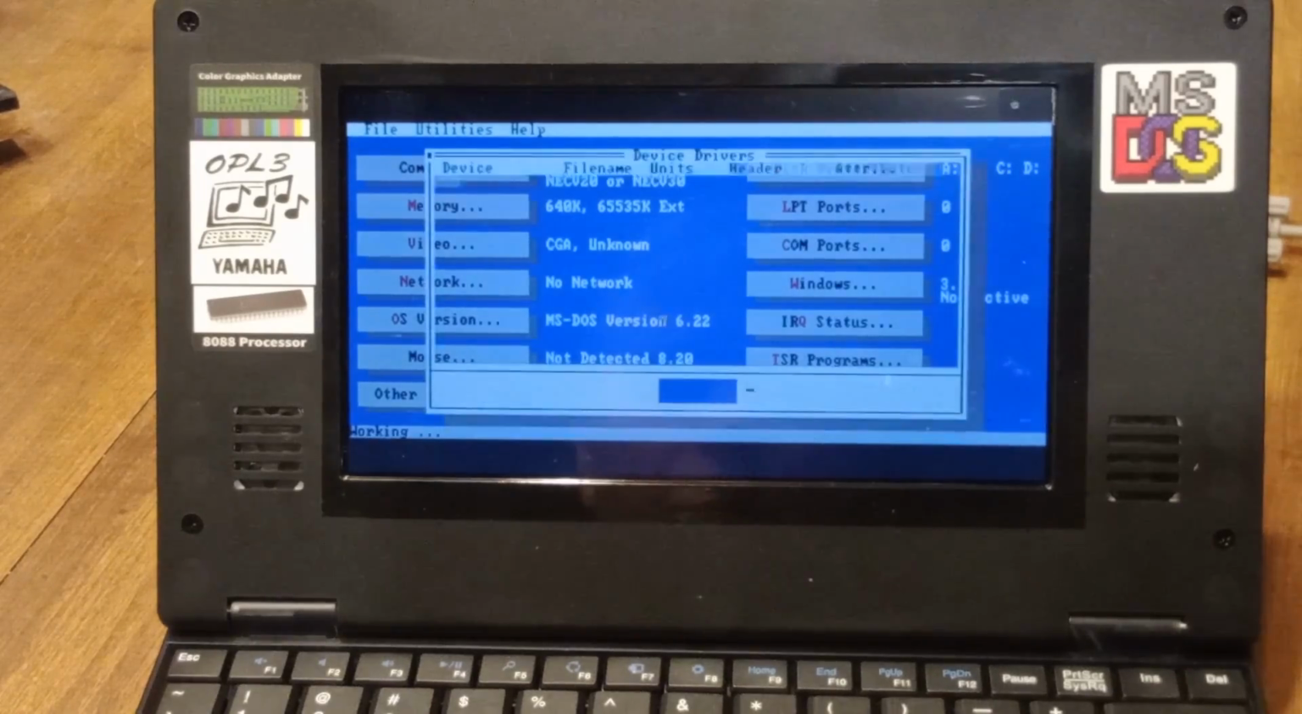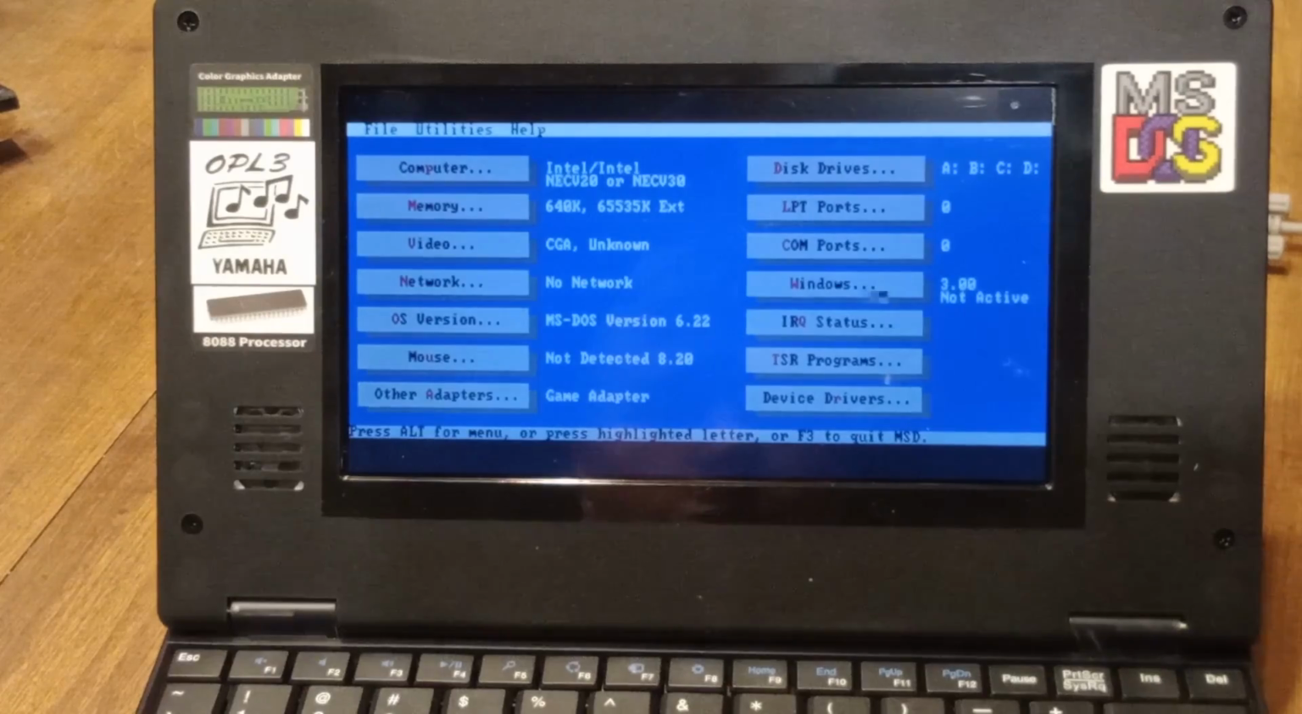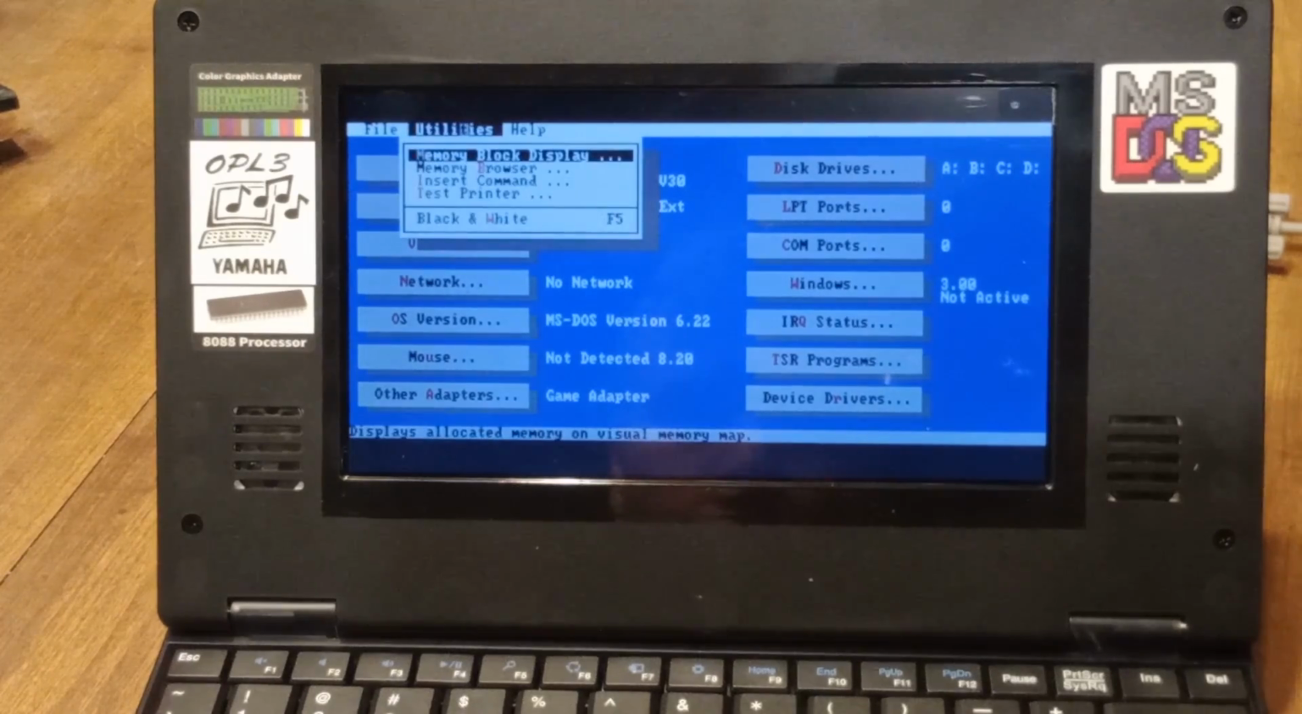Let's see, device drivers. Should have the mouse in there, maybe. But Windows 3.0 says not active. I'm thinking that's because we're not in a Windows session, and then you can go back to the DOS prompt and keep Windows running in the background. So I think that's why it says not active. Can't say for sure though.